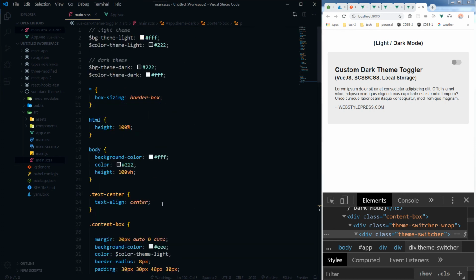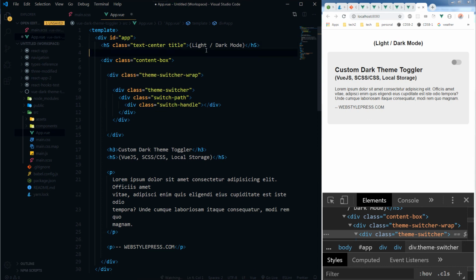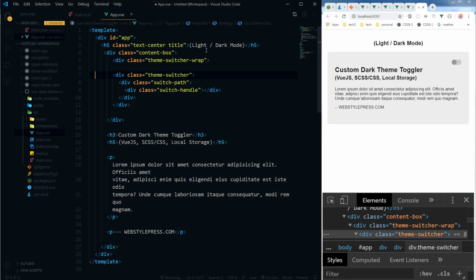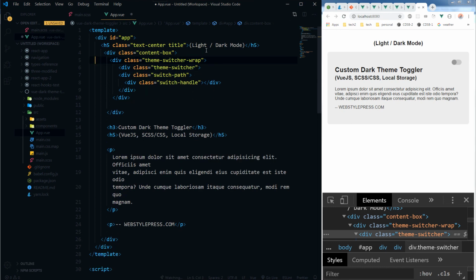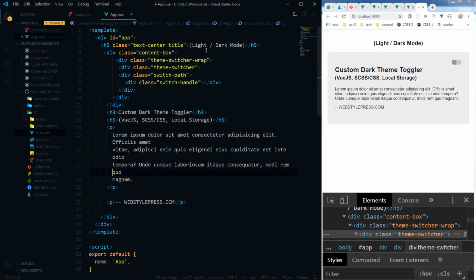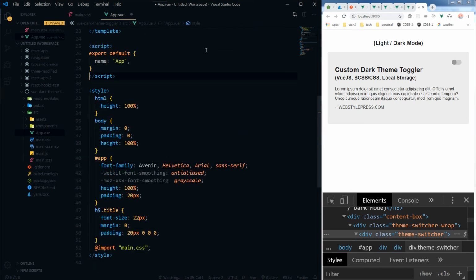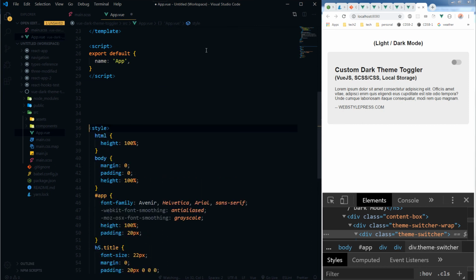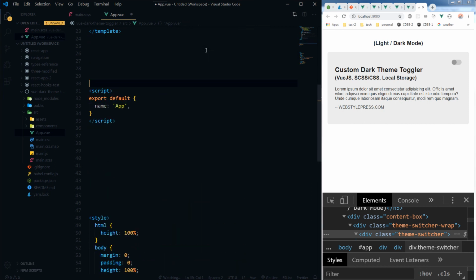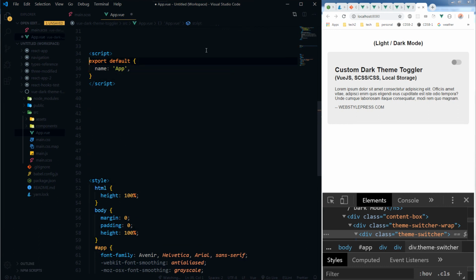So we are done with the CSS, and this is our app. Let me just clear these empty spaces. And here is our JavaScript. Let me move this below, and let me make some space over here so that it becomes a little bit more visible. So this is our JavaScript for this app, or for this component. Its name is app, and now here we will add functionality.